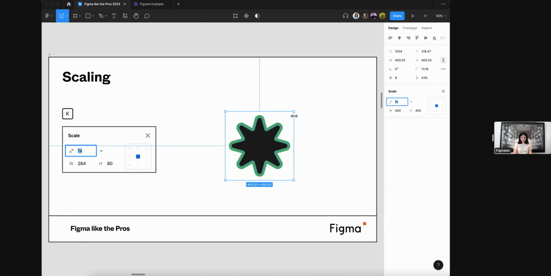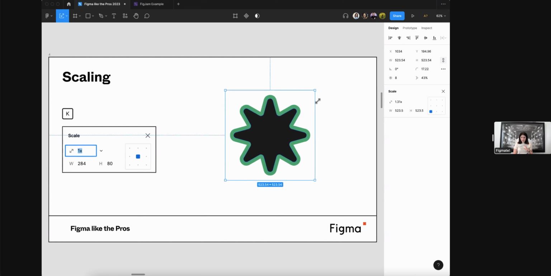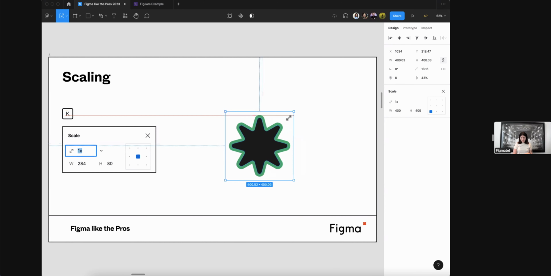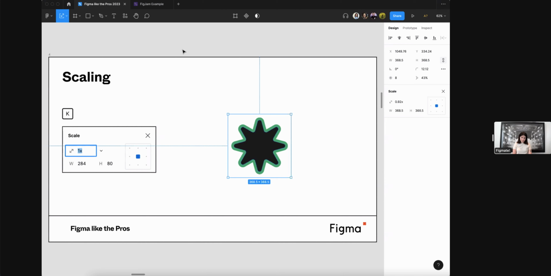But if you press K on your keyboard, it will enter into scaling. And now I can move this up and down and retain all of those properties right there. We've also recently updated this panel over here to have it scale to an exact amount, and you can choose the direction from which it scales from here.